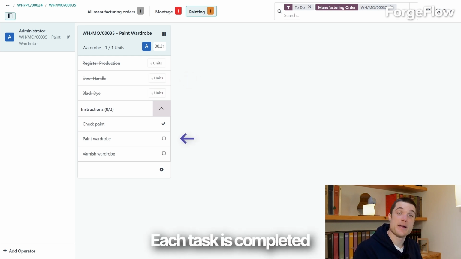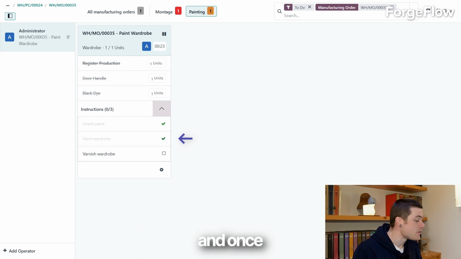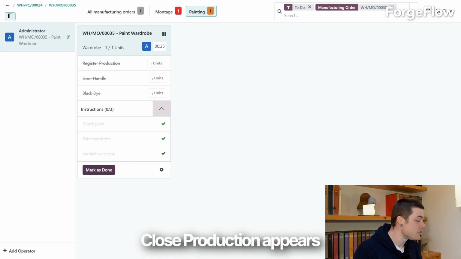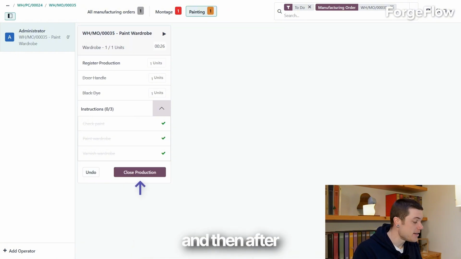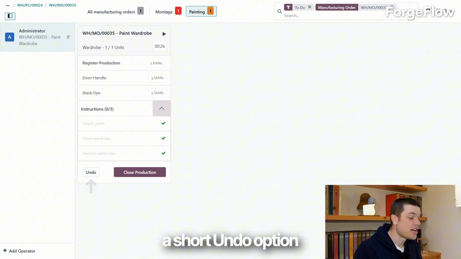Each task is completed by clicking Mark as done, and once the final step is reached, close production appears to finish the manufacturing order. And then, after closing the order, an undo option is available, allowing last-minute adjustments before the order is fully processed.